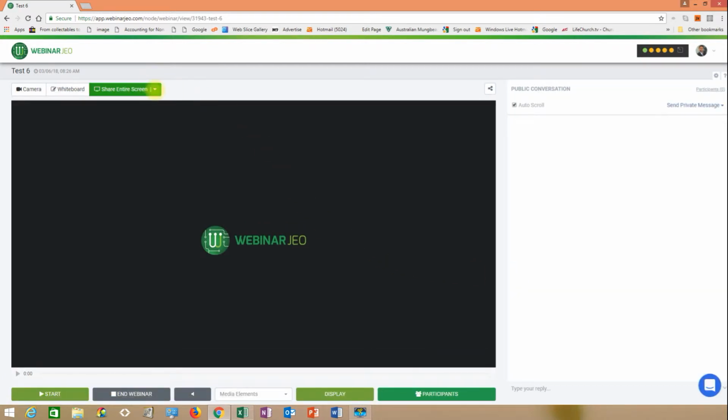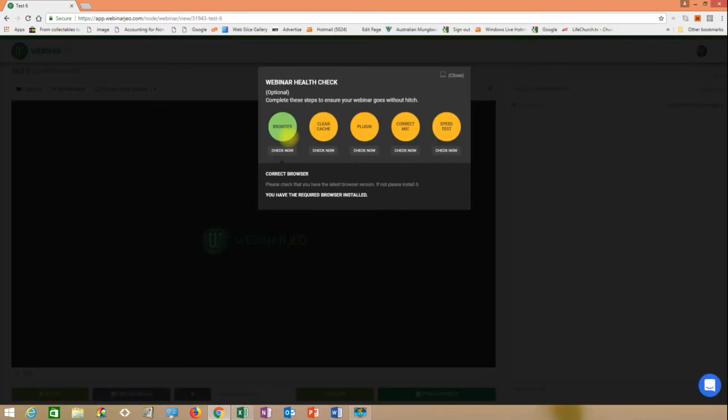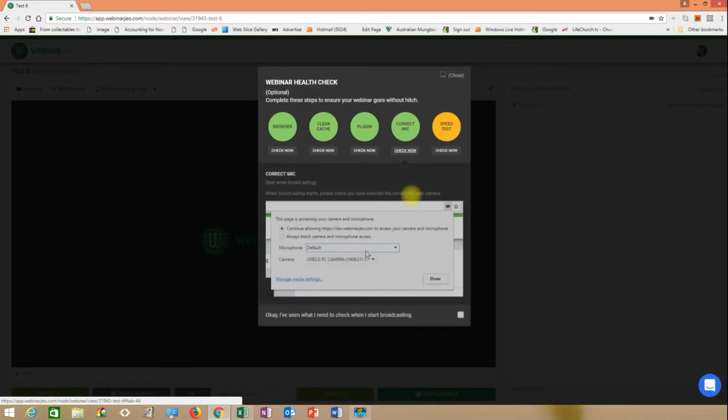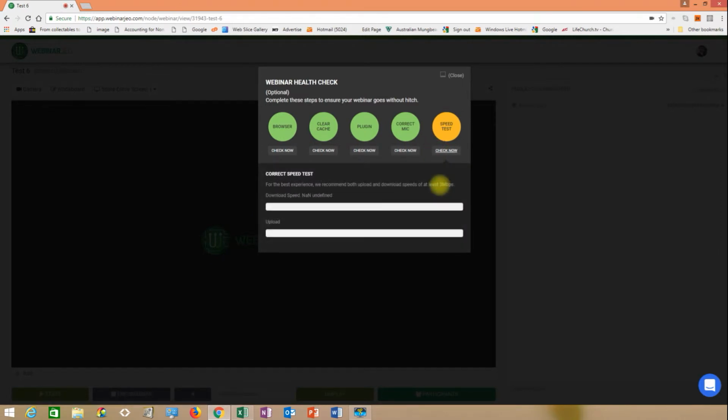I'm going to share the screen here. And before I do that, before I start the webinar, let me actually test the browser, the cache, plugin, microphone seems to be working, and the speed test. Now this used to work for me before, but unfortunately the speed test doesn't seem to work anymore.